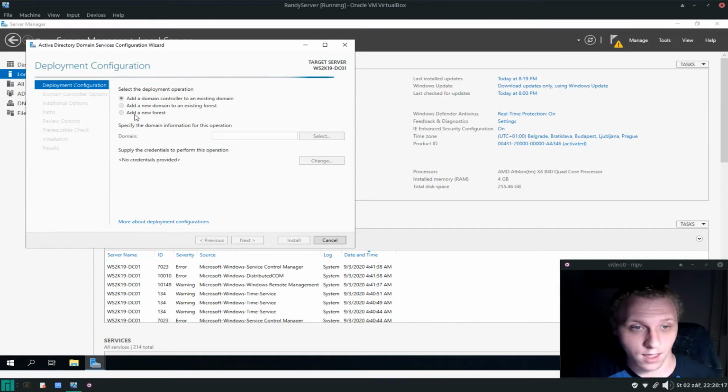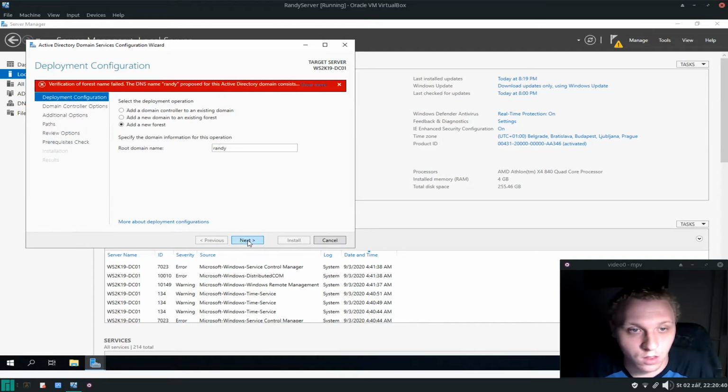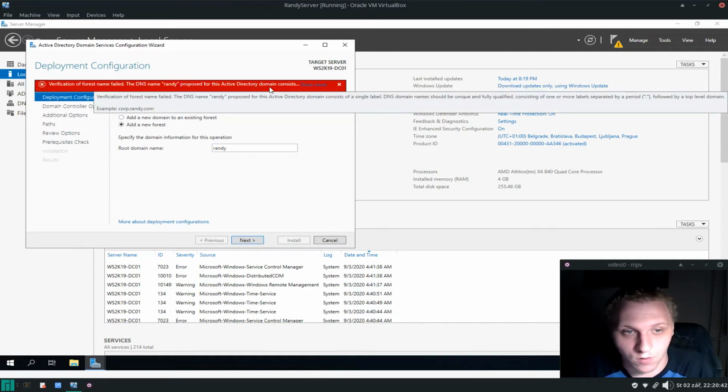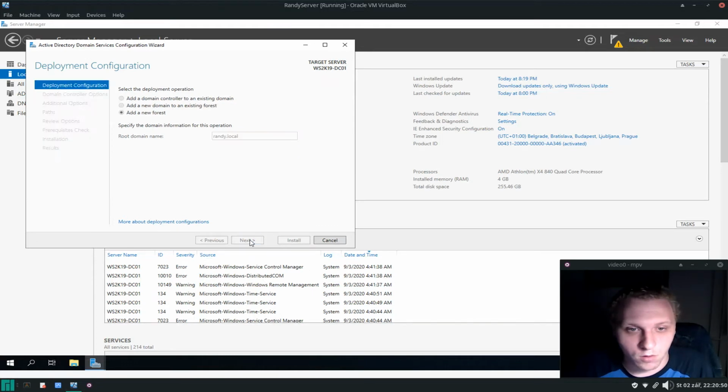Here you want to click add new forest. Give it the name. The name should be something you can remember. So for example, since this is Randy, let's say Randy. I'm going to click next. DNS name, Active Directory. Oh, you need to have that. So let's say randy.local. Randy.local, let's click next, and it seems to be going along.